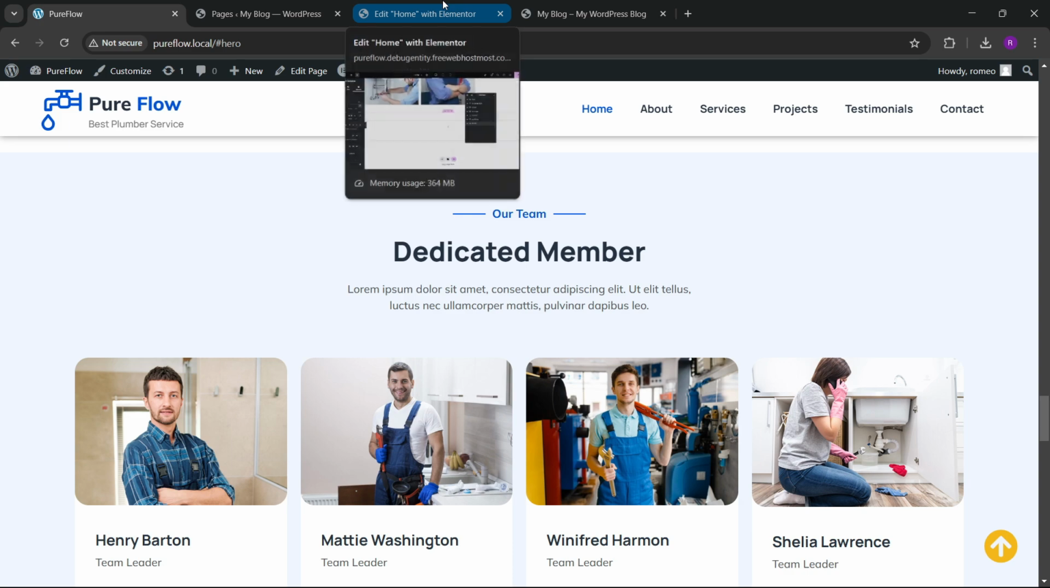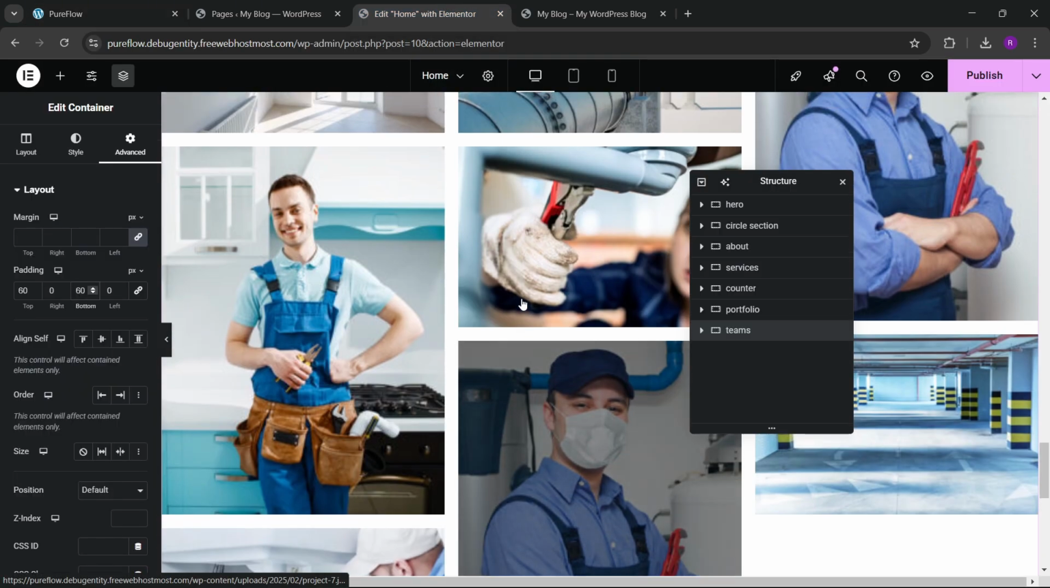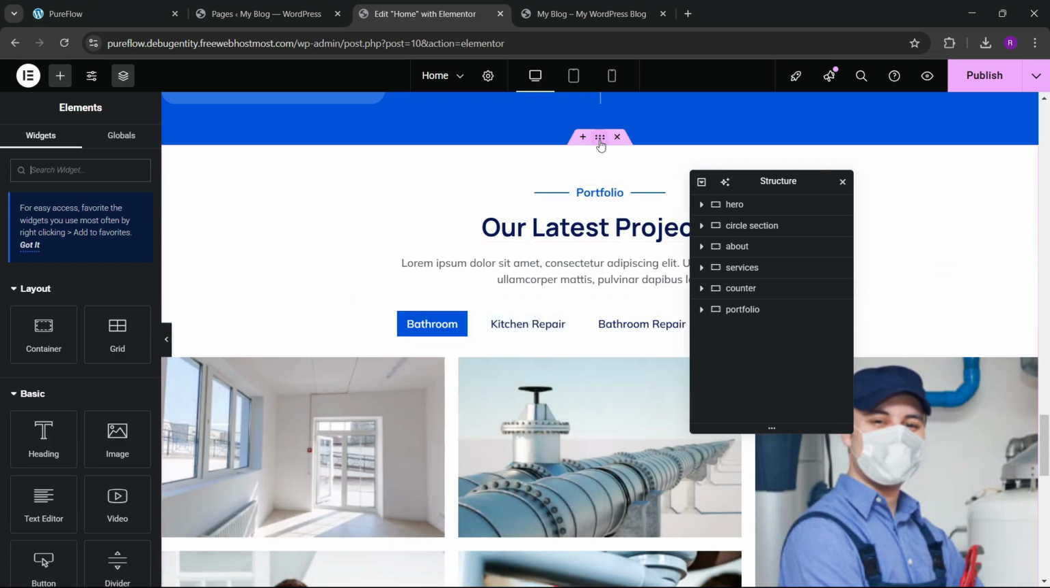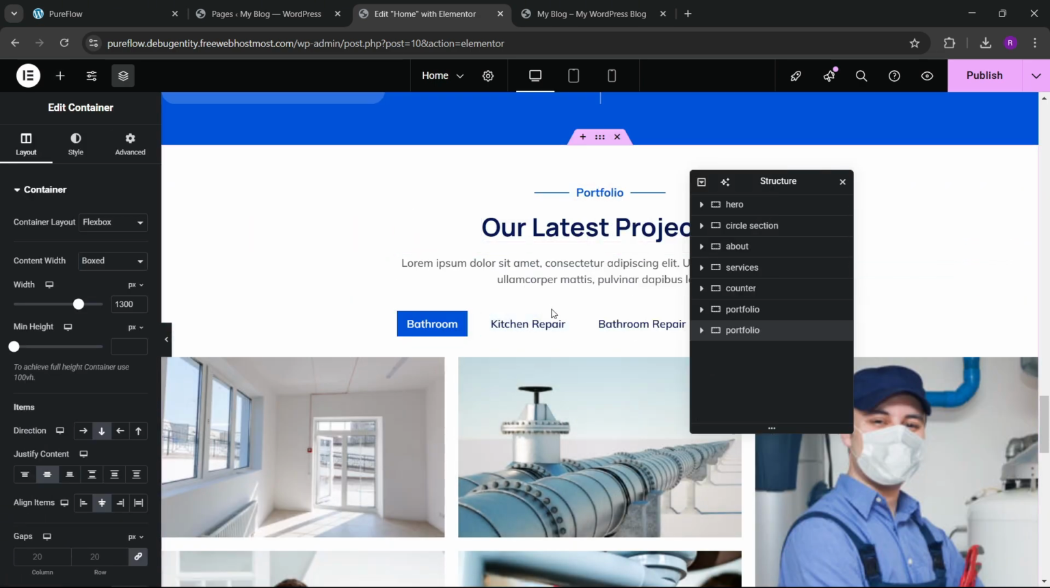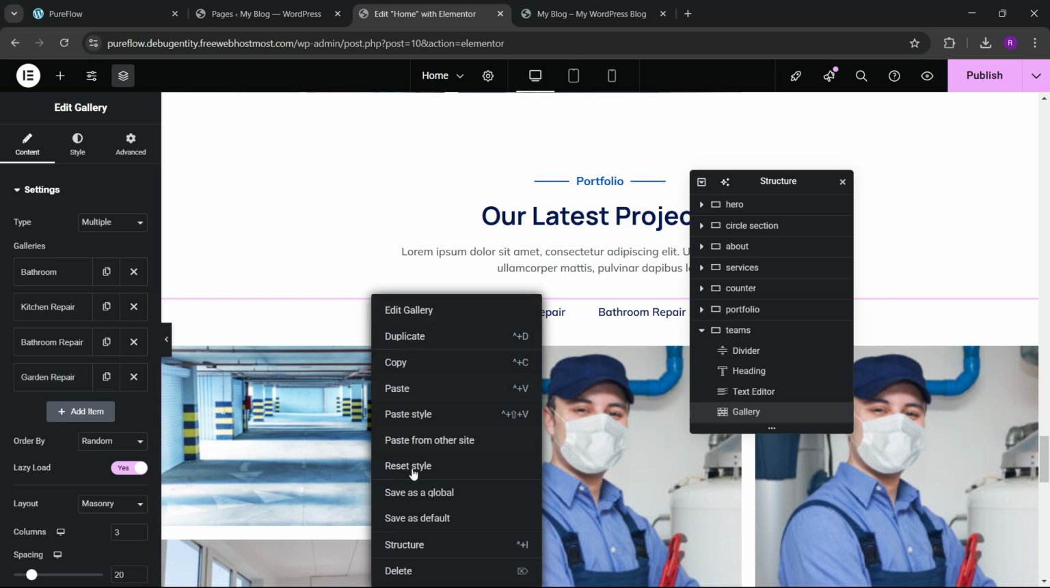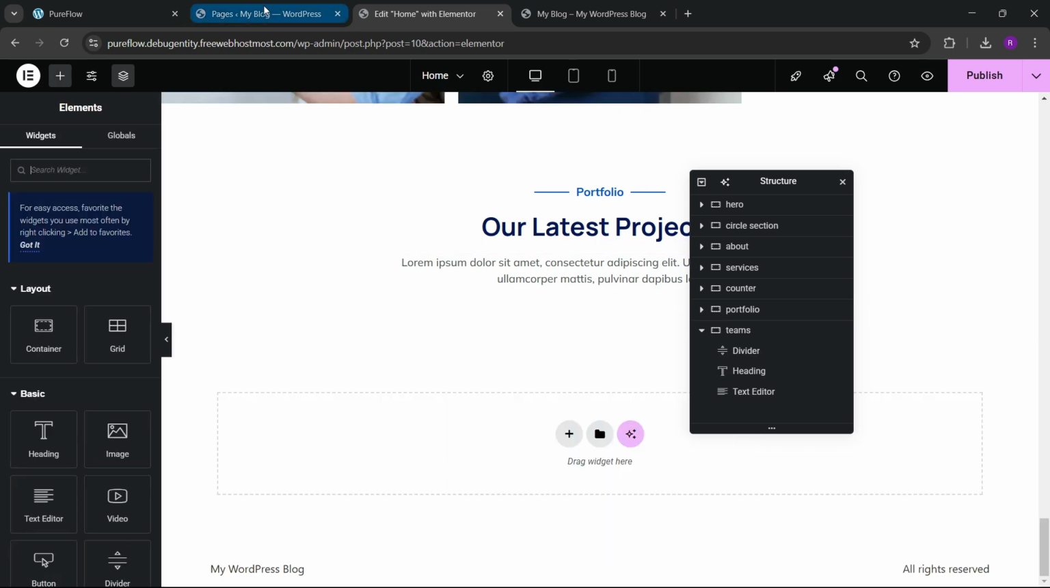Okay, so here you can see that we have this. One more thing we can do is just duplicate the above section. Let me show. We can also duplicate this here. So you can see that we have duplicated this. We don't want the gallery, so we can remove this. And here you can see that we have our team section.